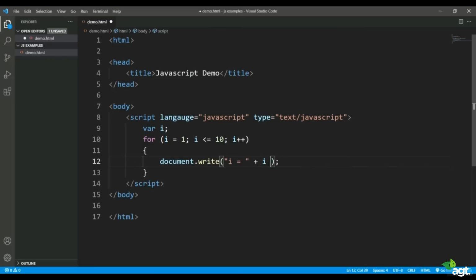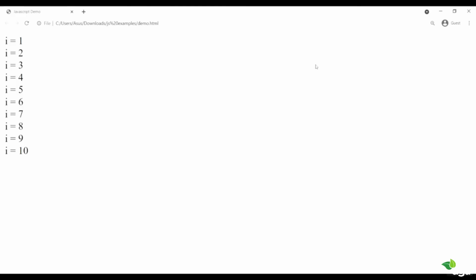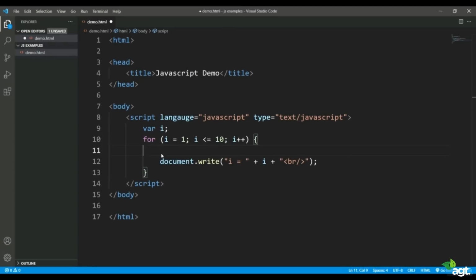Let me do the line break as well along with that. So br along with this. Alright, let's refresh. Alright, so this is my desired output. But if I introduce any loop control statement in that, obviously the output will differ.